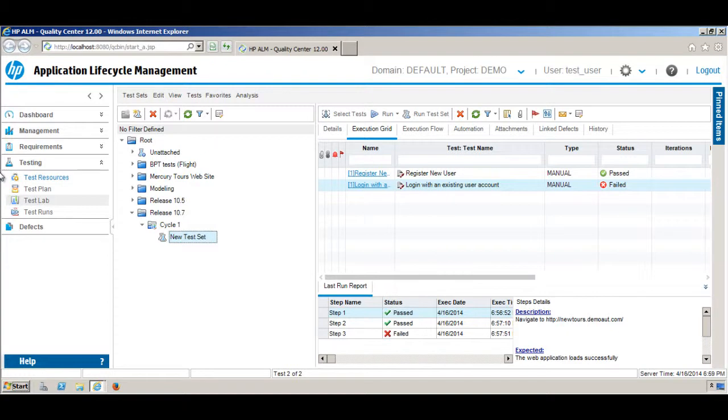When you go back to the test lab, you can see in the new test set that these two test cases are executed, and one is passed and the other is failed. So with this we come to the end of this tutorial. In this tutorial we learned how to execute our test cases from a test set using the manual runner. And in the next tutorial we will see how we can analyze your test run. And thank you for watching. I hope you enjoyed this tutorial.